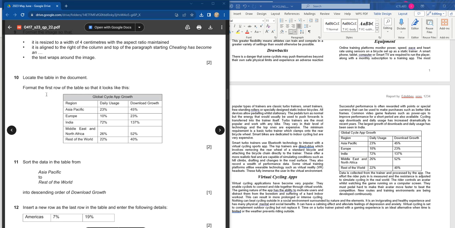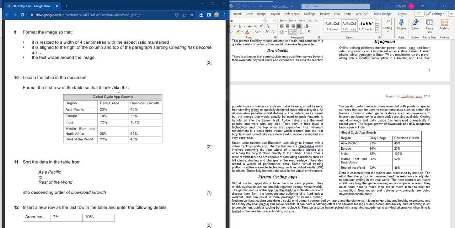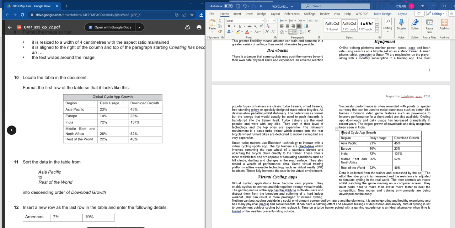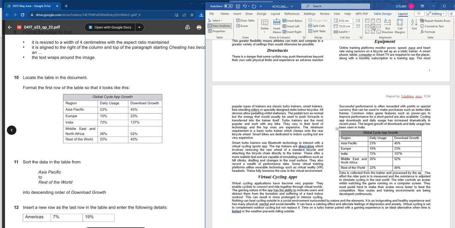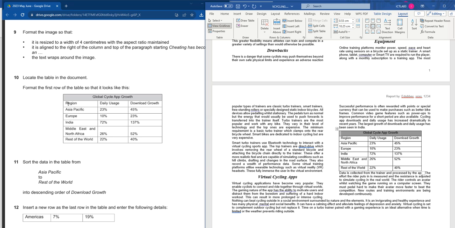So locate the table in the document. Format the first row of the table so that it looks like this. So then I can just highlight this. The first thing is the background. So you click here, you choose the gray background, something like this. Yeah, that should be okay. Then the second thing is I should put it in the center. And then for design, if you come here or in the layout, let's put it in the center here. See, centrally aligned.